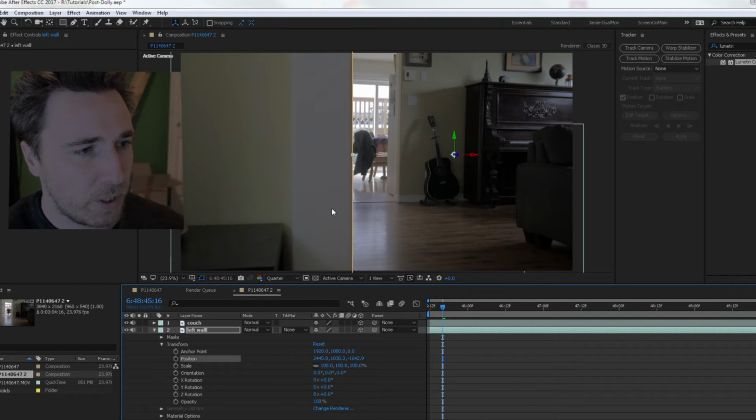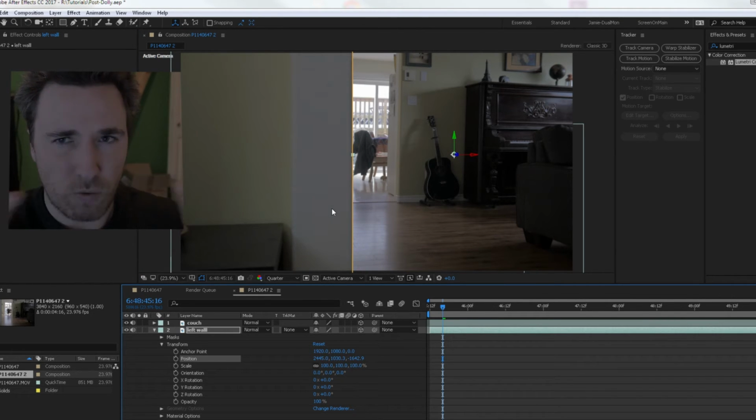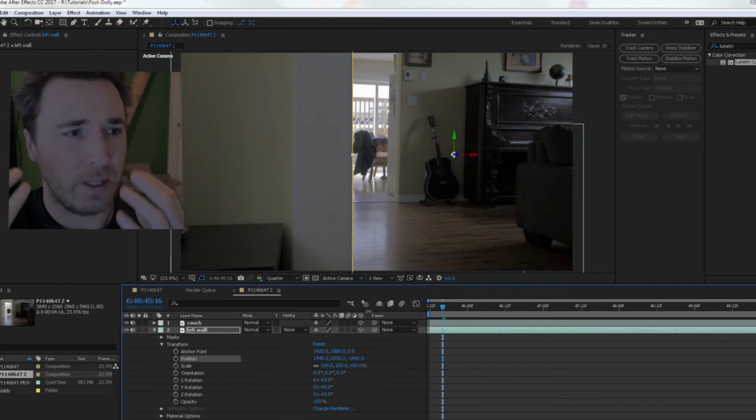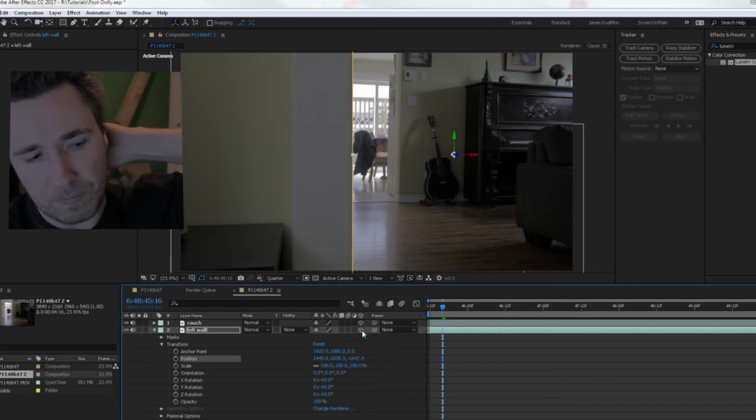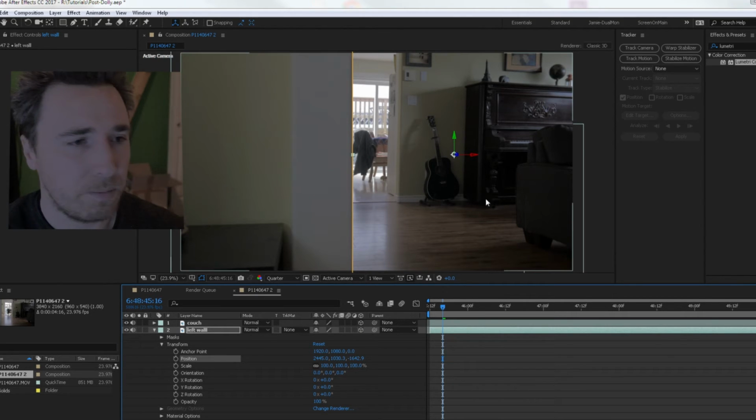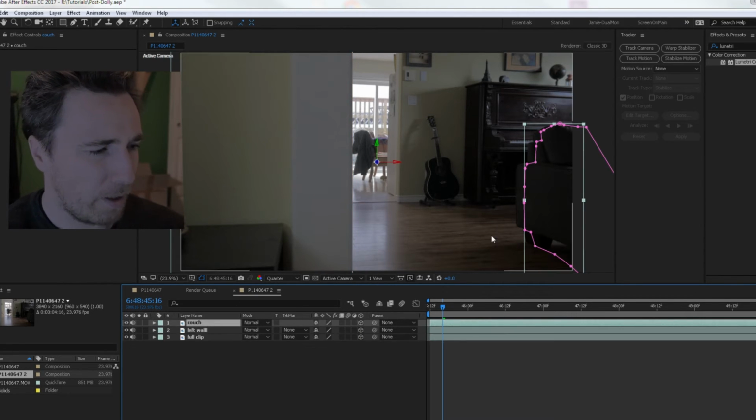I'm just pushing it, and I'm not pushing this around. I'm actually moving it in the 3D space, and that's only because it's a 3D shot now. All the layers are 3D layers. Hopefully that's clear.